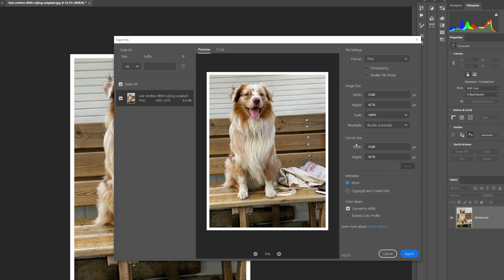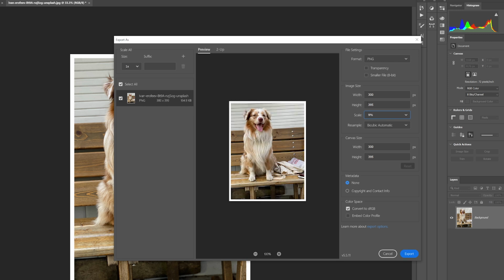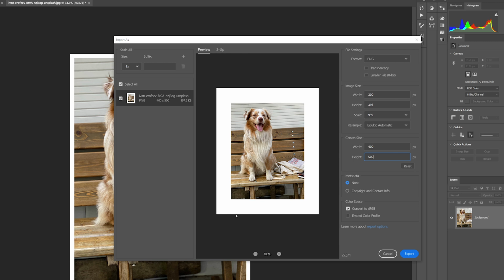Again, we've got the canvas size here. So now, if we wanted to kick out an image that was exactly like this, but a different image size, and also add canvas around it at the same time, we could do that here. So we could set this width to say, let's say I want to make this guy 300 wide. That's going to make it 395 tall. That's telling me the scale, it's 9%, but I want the canvas size to be 400 wide. And let's say 500 tall. And you can see in the preview, it's adding space around that, right? So if I want to add this nice little frame to what I'm going to put on my Instagram or whatever, I can do that all in here in this one dialog.